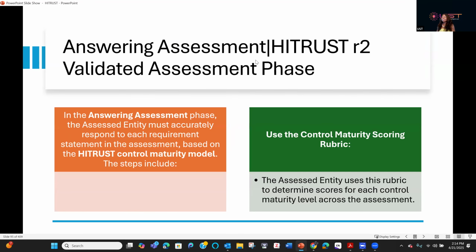So answering assessment, that's the HITRUST validated assessment phase. And this is the second phase now. So just a recap of the first phase: we go through basic information and basic pre-assessment questions, where we have to answer organization name, security responsible party, public or internal, just stuff like that, scoping, what is involved before scoping, and whether we are going to go with any authoritative sources or not. We have to specify those.